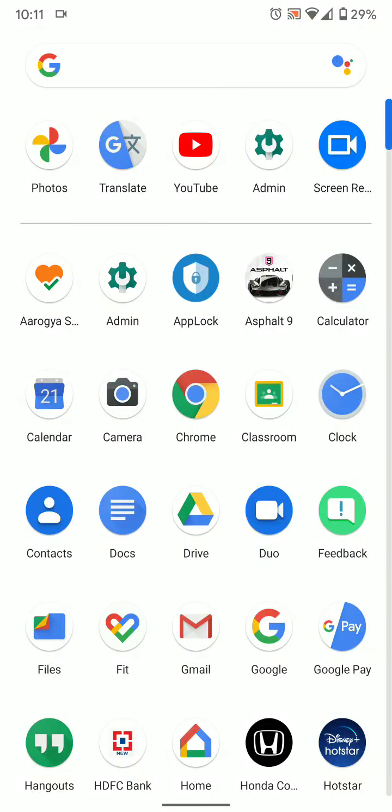Hello everyone. Today I'm talking about an app which is not a new one but is not so widely and popularly known by people, but it's a very useful app. I'm talking about Google Translate.